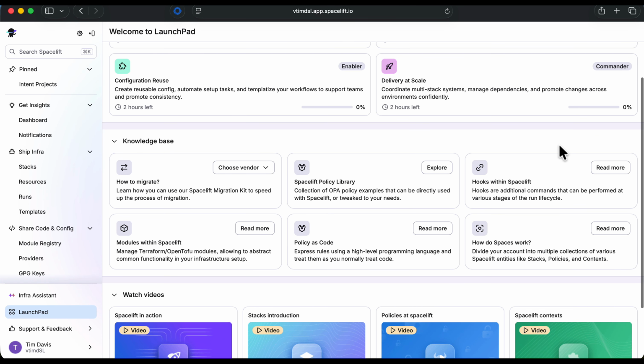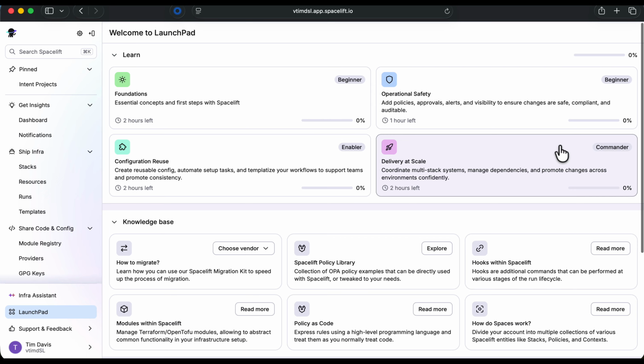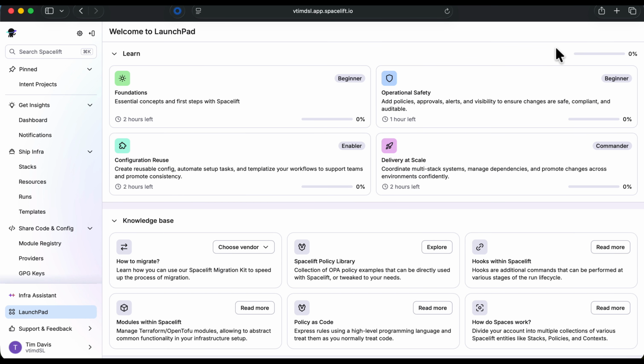Now, as before, we've got the knowledge base, we've got videos, we've got frequently asked questions, but the real big change is coming in the new Learn section. We have 4 modules of interactive training to teach you how to use the product, how to use different features, maybe learn some things that you haven't done before.